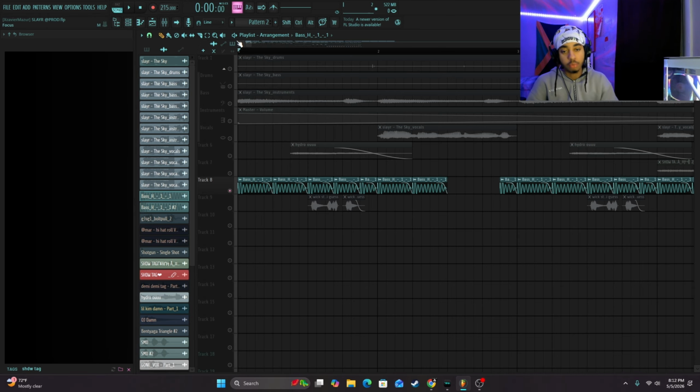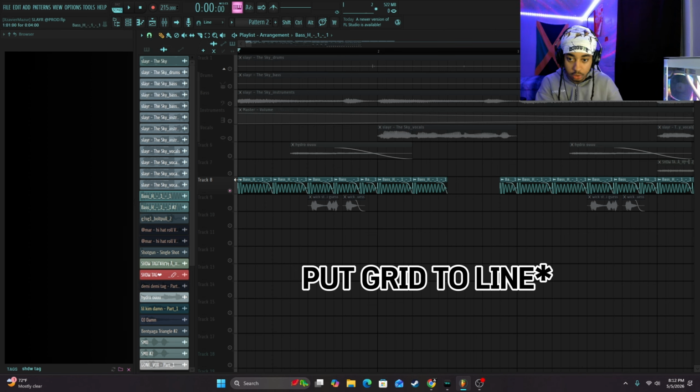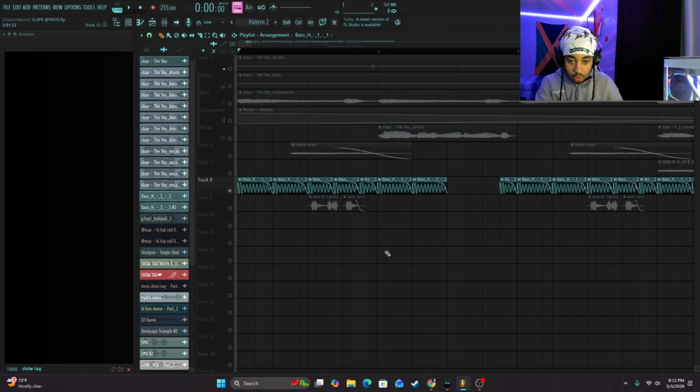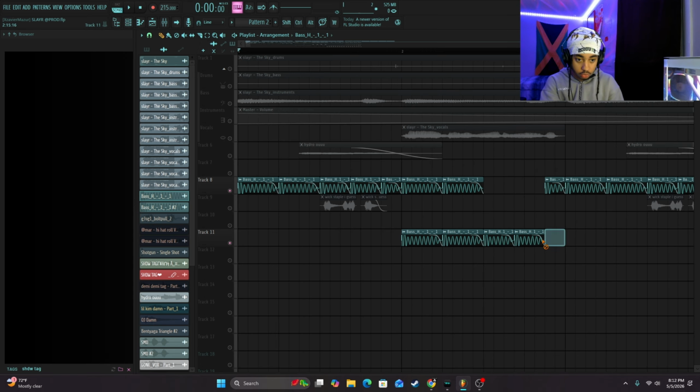Alright, so now you're probably wondering how to make the Jersey Club pattern. This is what you do right here. You go to this magnet, put your stuff on grid. That's gonna be the easiest way to lay down your pattern. And then you're gonna go 1 box, 2 box, 3. On the third one, you're gonna cut it right there. Put another one, and then cut it right here. That's how you do the Jersey pattern right there. And then it's gonna sound like that.